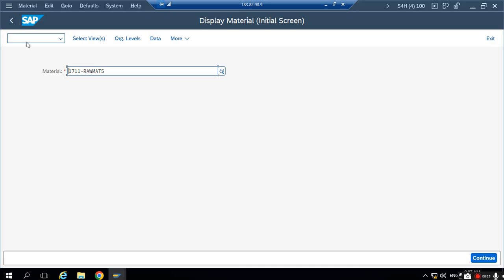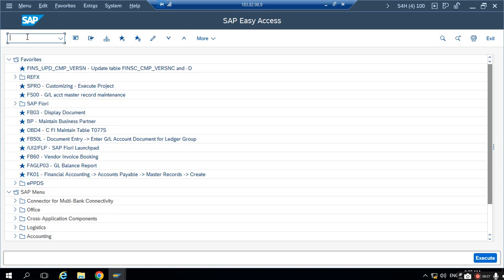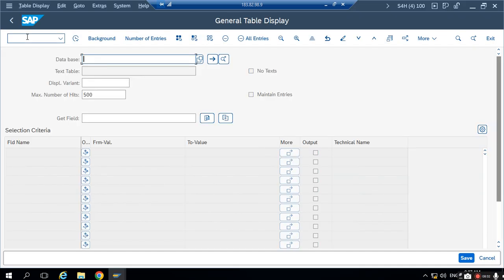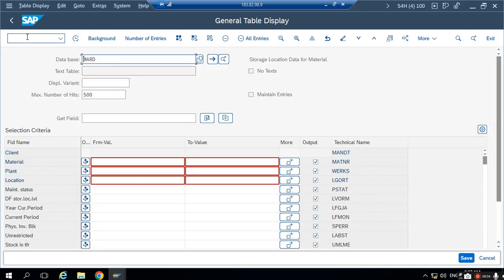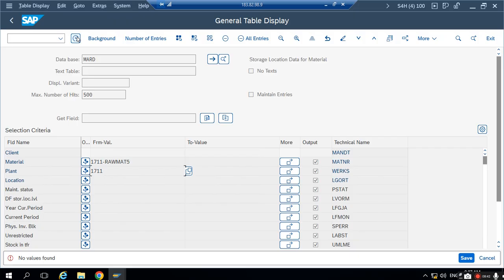The second way, if you want to check whether this material is extended or not, is to refer to this table. Go to AC69, enter table name MARD, and in this MARD table, just pass that material code and plant code and click on execute. See, the system is throwing the message no value found. It means this material is not extended to any of the store locations which belong to this 1711 plant.